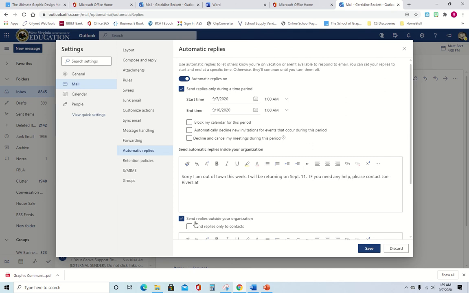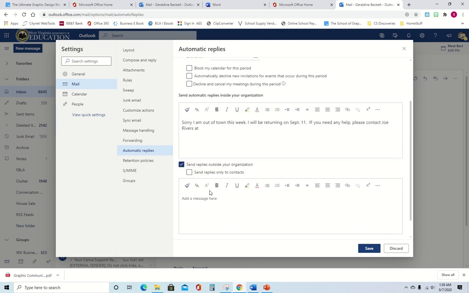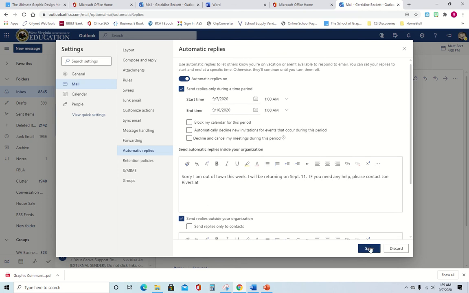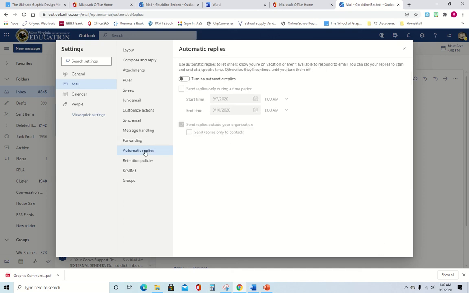Okay, so then I would click save. And then that would be my automatic reply. And any email that I received during this time period, Outlook would automatically reply to that sender with this text that I have included. Okay, so I'm going to discard that. I'm not going to save it.